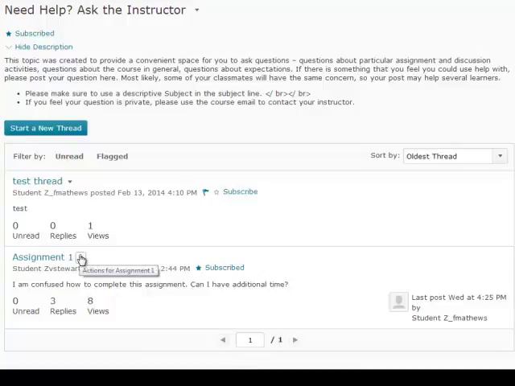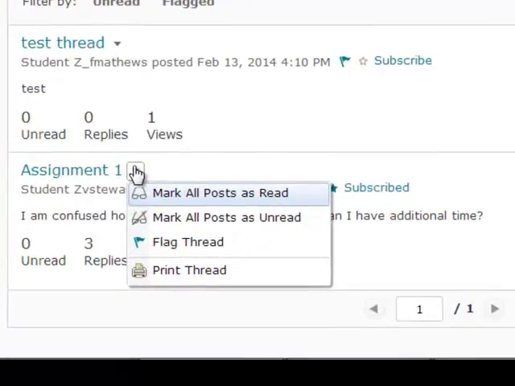If we click on the down arrow beside the thread name, we have the options to mark all posts as read, mark all posts as unread, flag the thread, or print the thread. When it says mark all posts as read or unread, it means all posts that are within this particular thread.